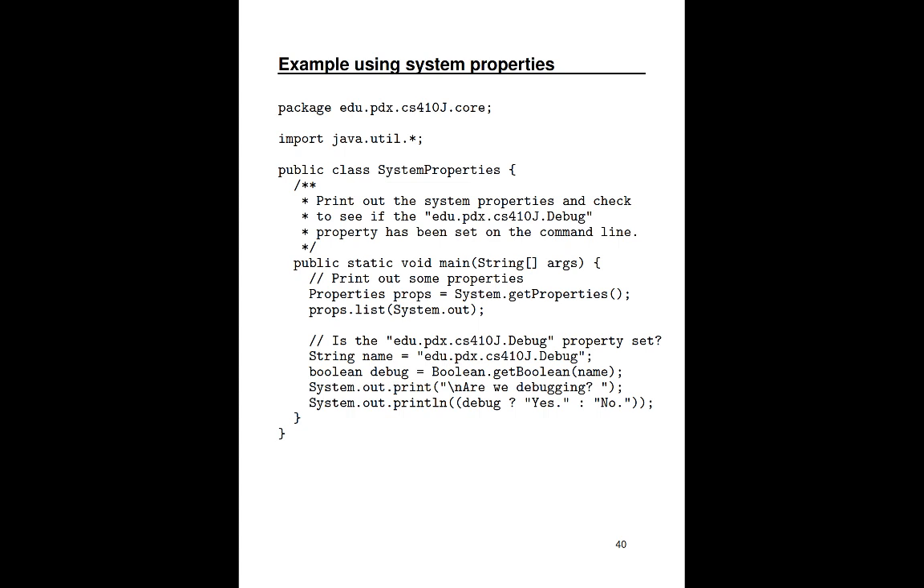Then we want to see if a particular system property is set. Again, this is edu.pdx.cs410j.debug. We determine that by invoking the getBoolean method of the capital B Boolean class with that particular name, and that'll return a Boolean value, true or false, whether or not that system property was set. And we'll say, hey, are we debugging? And then yes or no.